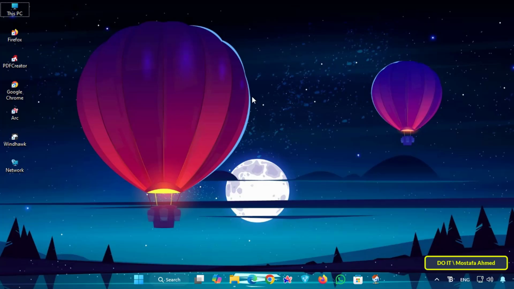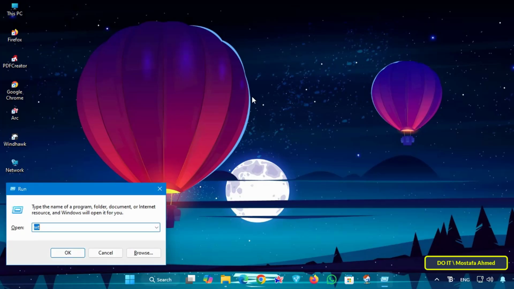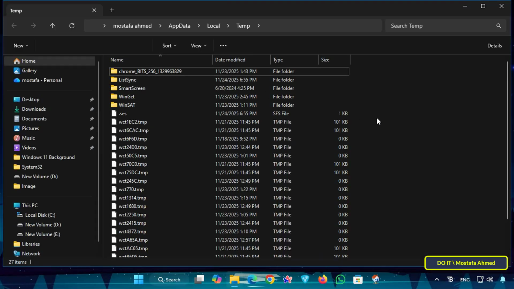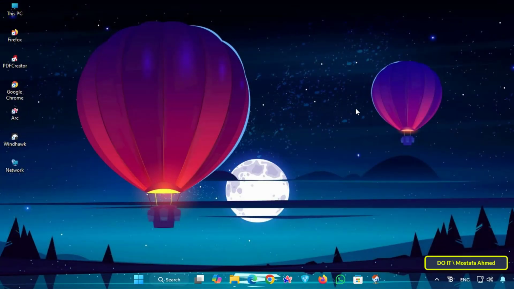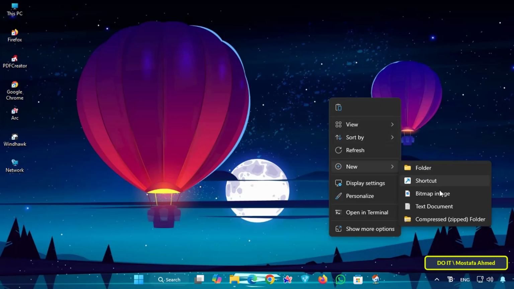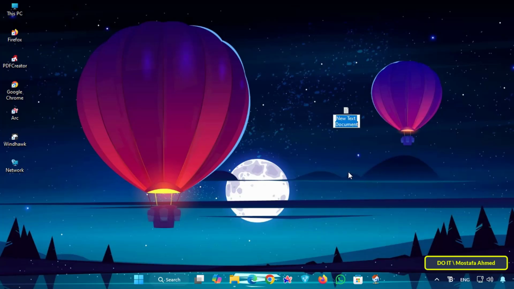The quickest way to open the temp folder is to open the Run dialog box, type %temp% and click OK. This will open the temp folder where these temporary files accumulate. Of course, you can select and delete each file individually, but we'll learn how to create a batch file that deletes them with just a click. I'll explain how to create this batch file in detail.